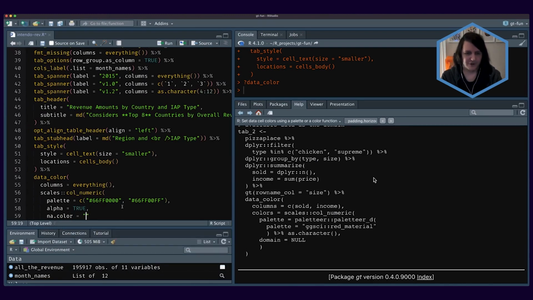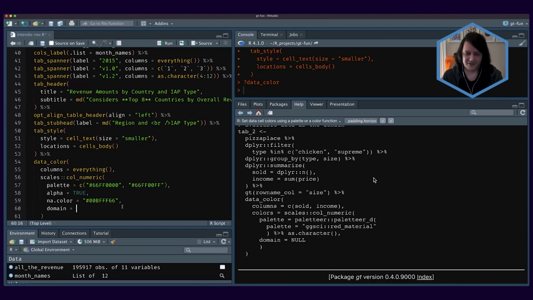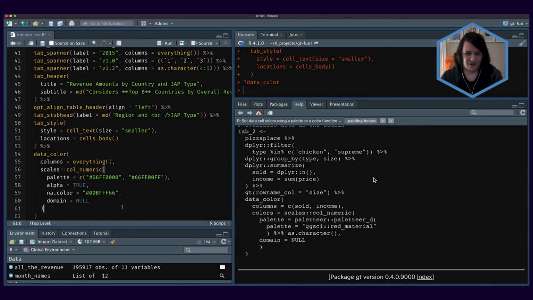just a random color. Let's see. Okay, maybe one more F and 66. Is that right? 1, 2, 3, 4, 5, 6, 7, 8. Okay, good. And what else? Oh yeah, the most important one is domain. This is where you can choose the limits, the range of where the colors go. If you just want it to be the data itself, you can just use null. Okay, that simplifies things a bit. Okay, is that it? I hope that's it. But yeah, it seems like that's it.